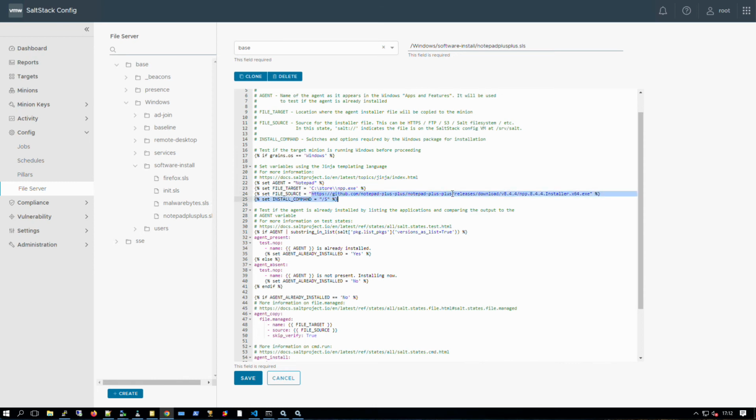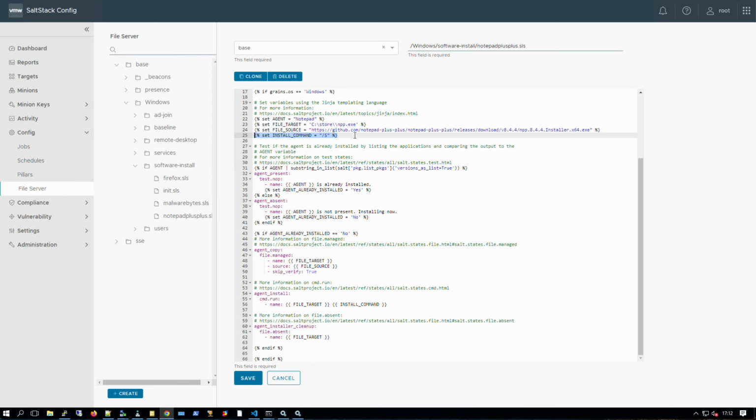File source here is HTTPS, the download location for Notepad++, but you can see up at the top here in the documented notes, you can use HTTPS, HTTP, FTP, S3, or the Salt file system as well. And then finally, any install commands to push through. So that's setting the variables, very similar to what we've talked about earlier in some of the other state files.